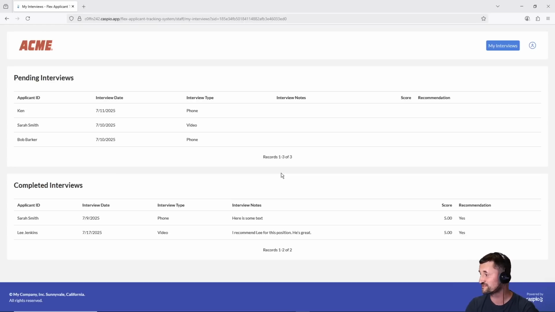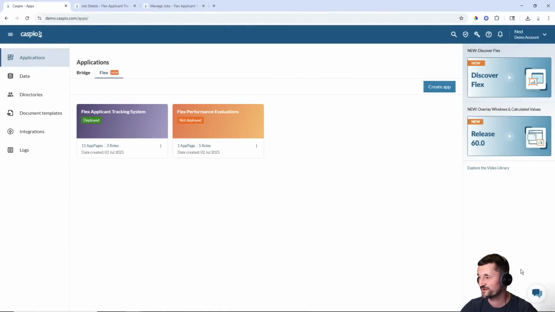So with that said, let's go into Caspio and let's see how we can go about building something like this. All right, let's go ahead and begin.